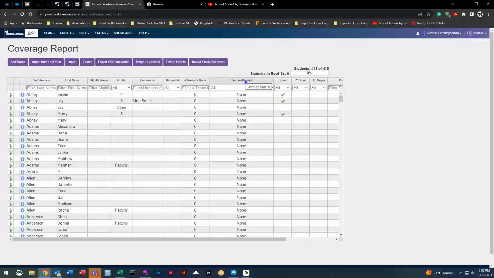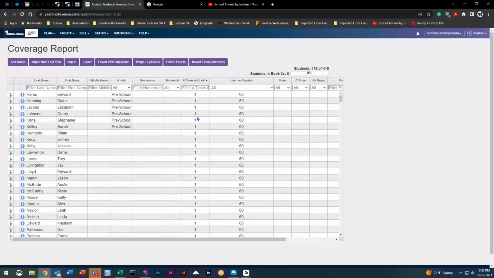Here is one thing that's really important: number of times used in book. Here you can see how many times this student has been used in the book other than just their portrait. A lot of times schools will have a policy in place that the student must be featured at least one additional time other than just their portrait picture. So this is where you can see if they're in at least once, twice, three times, or something like that. You can view right here how many times that student has been put in the book, and right here you can see what pages they are on.